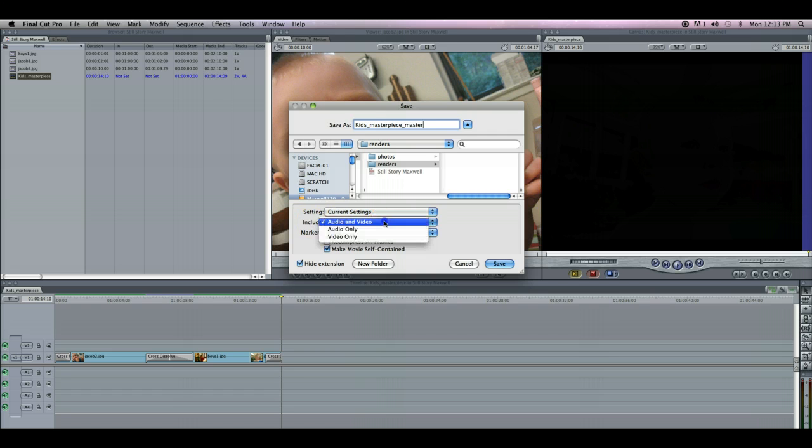You have the option to include audio and video, audio only or video only. Obviously in this project, we are not using any audio, so it's not going to matter which one of these we choose, except if we use audio only, we won't get anything. So choose video only or audio and video. Those both work exactly the same. Markers are used for when you're making DVDs or doing further compression, so we don't need any of that.